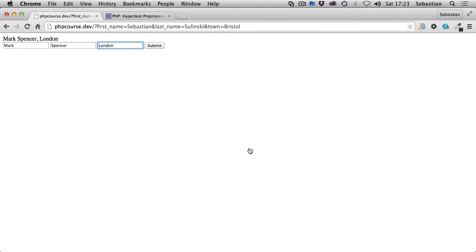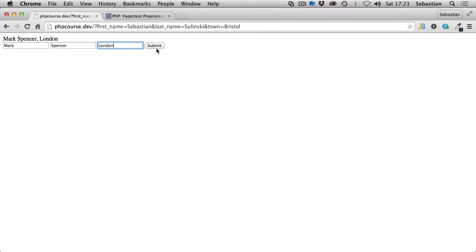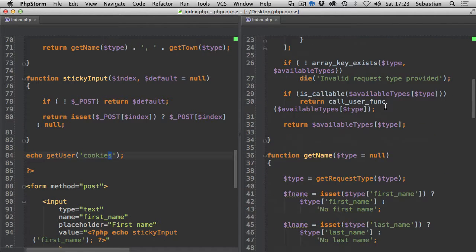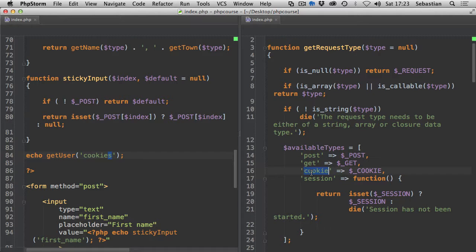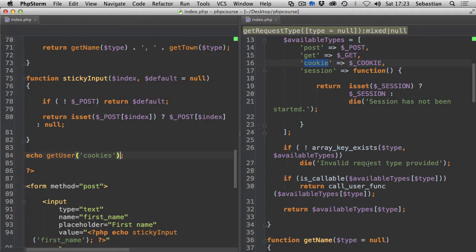Let's try the same, this time with, say, cookies. If we save it, preview it in the browser, and refresh the page, what we should get is invalid request type provided. And why? Let's go back. Cookies, because I've used cookies rather than cookie. If I split the window again and scroll right to the top, you can see our index is cookie, not cookies. That's why we got this. If we scroll down, we have invalid request type, because we're checking if the array key does not exist, and it doesn't, because we haven't got any cookies, we have cookie. That's why we got this invalid request type.